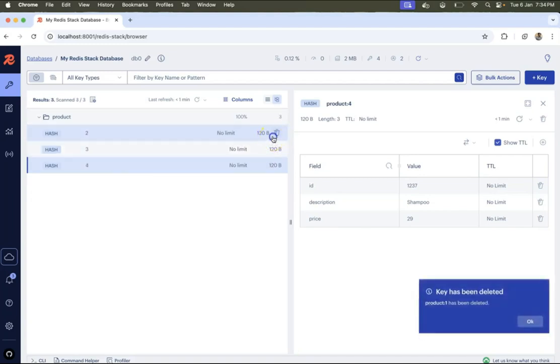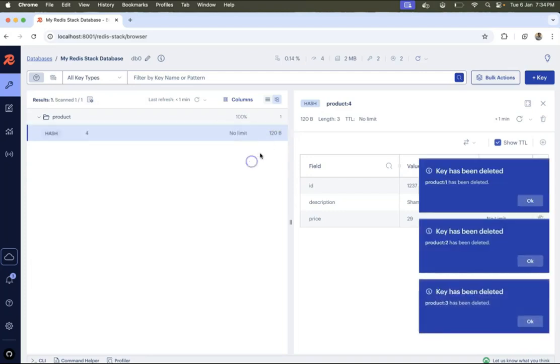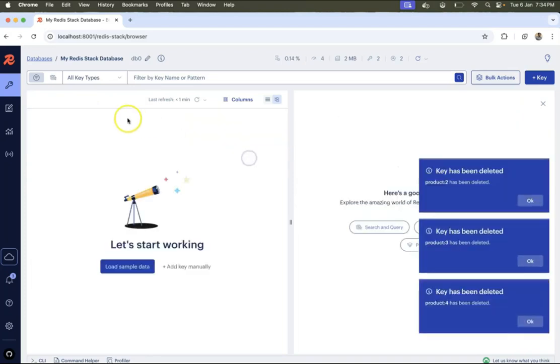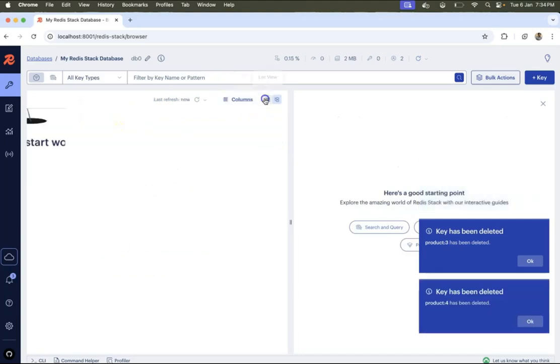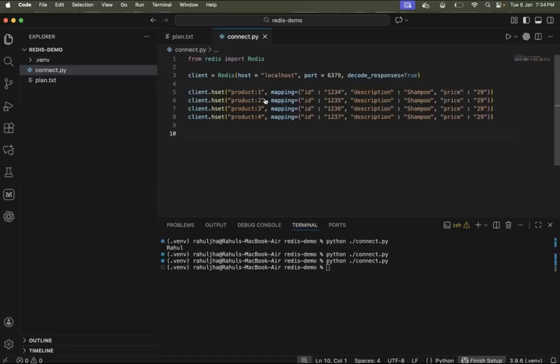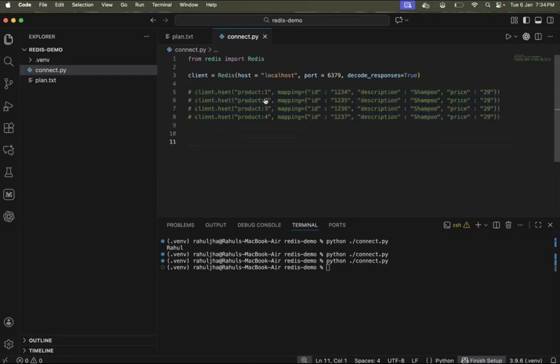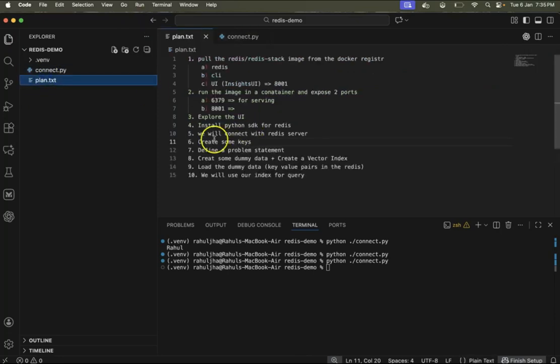Let me delete these now because I don't need these particular keys at this point, because I want to simulate a real use case. That's why I want to create real data. Let me comment it out. Let's go back to the plan. So we created some keys. Now I have to define a problem statement.